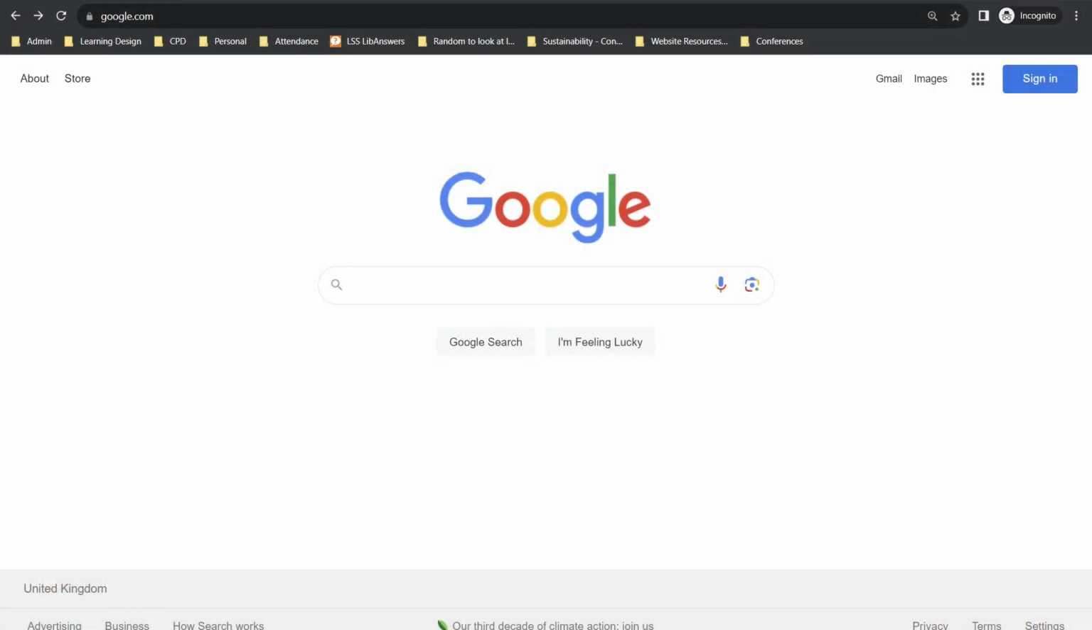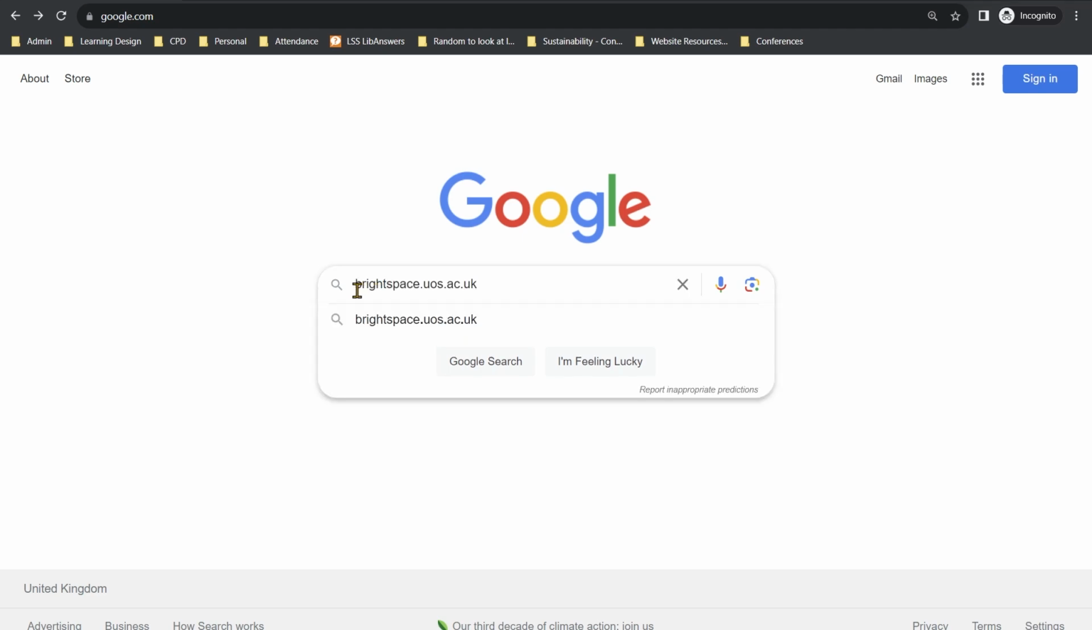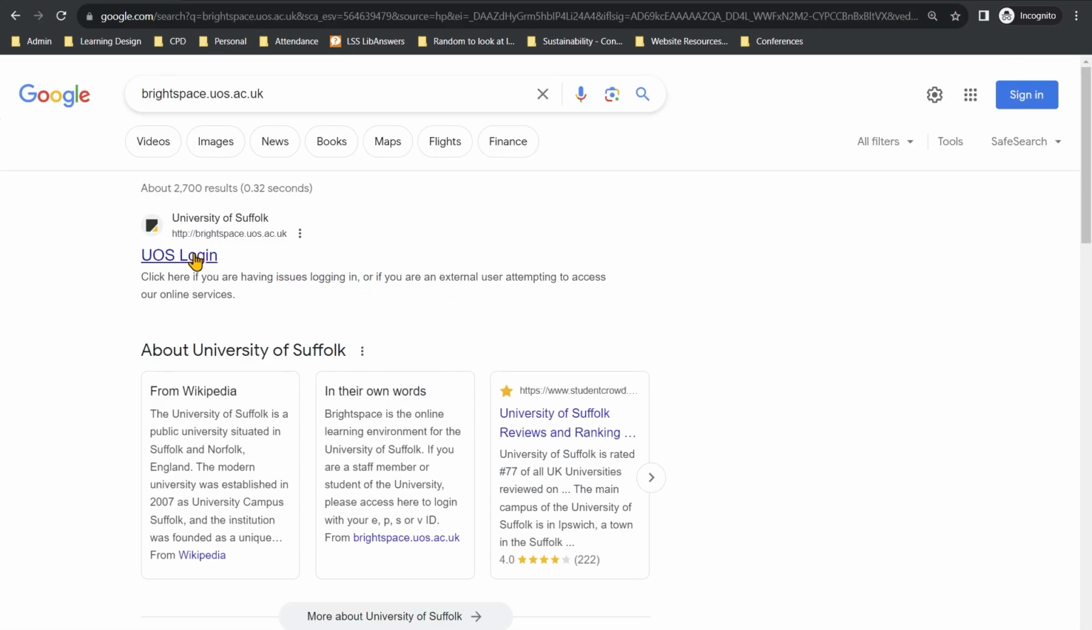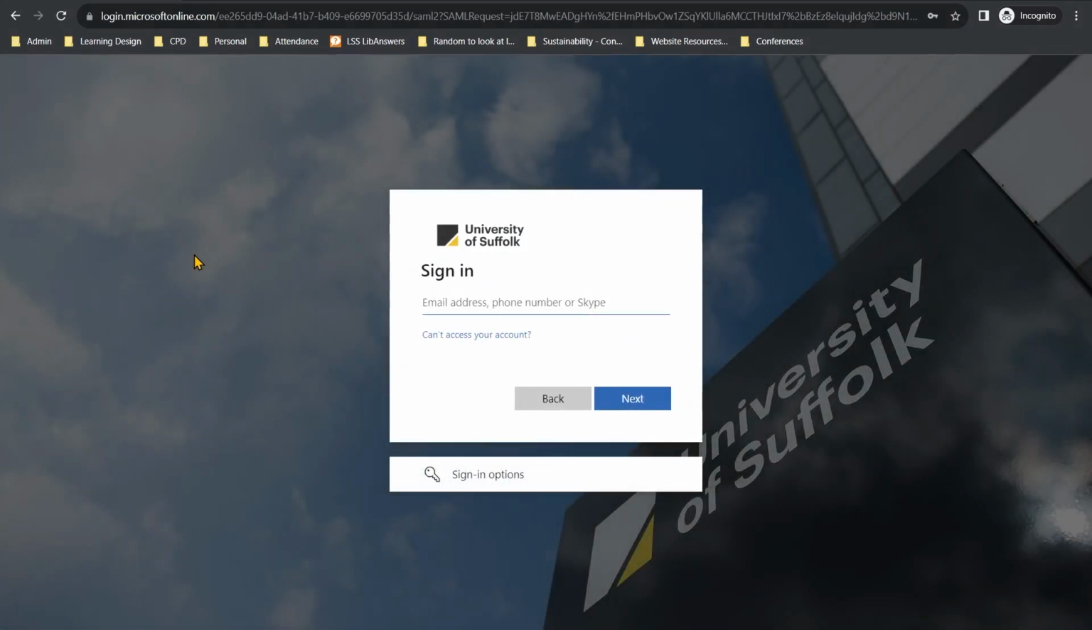To find Brightspace, on your search engine, type in brightspace.uos.ac.uk and click the link. This will take you to the Microsoft 365 University of Suffolk login page.